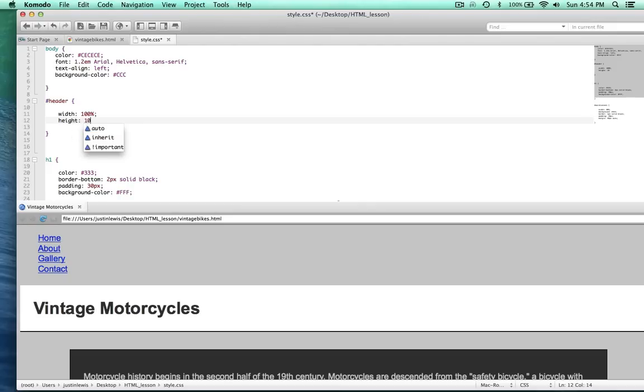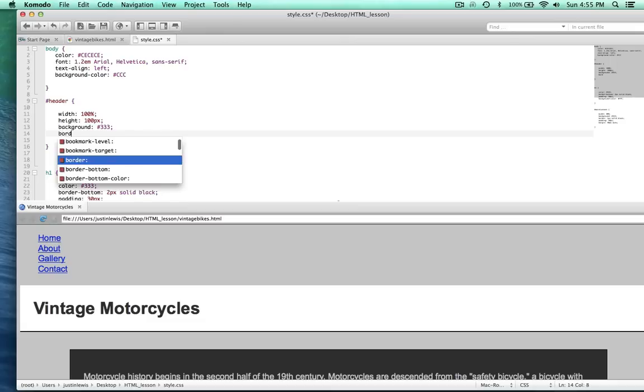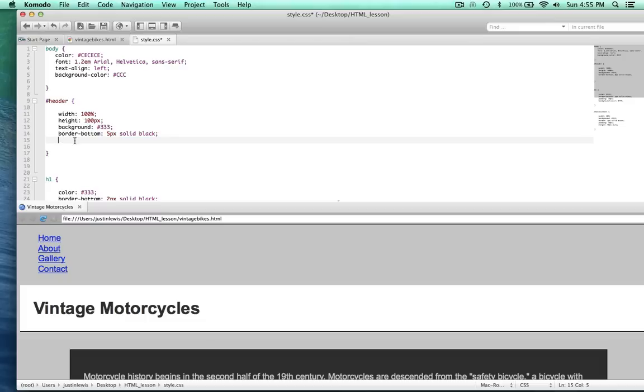Okay, and we're going to set the height here to 100 pixels, like so, and semicolon. And we're going to set the background up. You can see I'm being consistent with the colors that I'm using here. So 333, semicolon, and again we'll do another border bottom. I'm liking the way that looks with the little line like that. We'll make this 5 pixels, something like that. What kind of solid? What color? Black, semicolon.